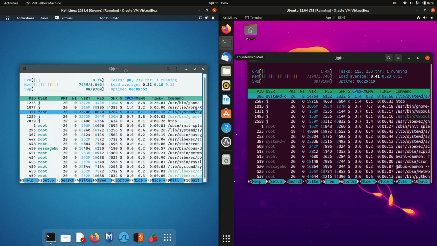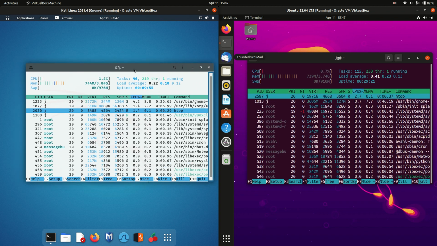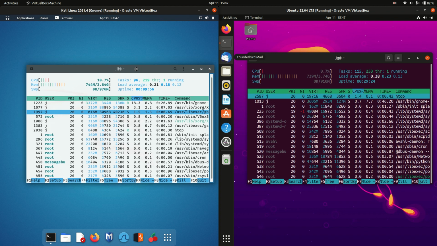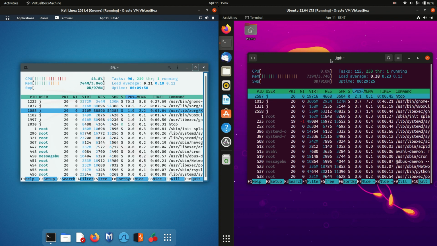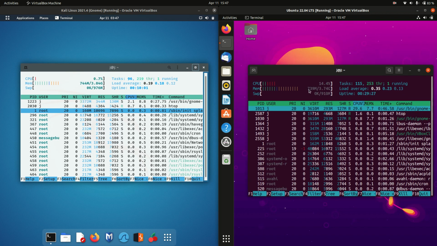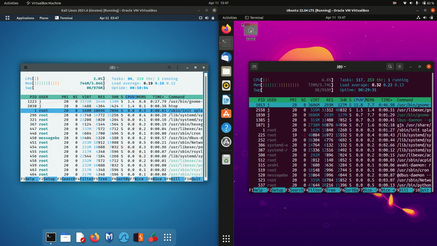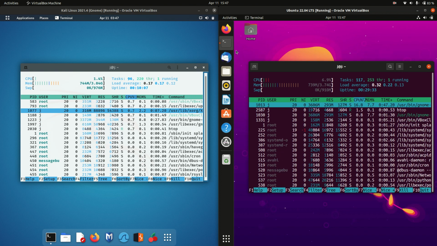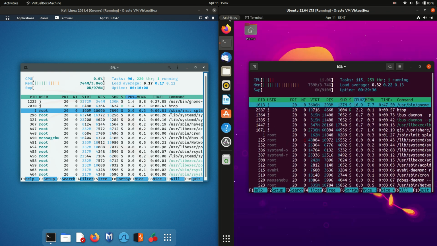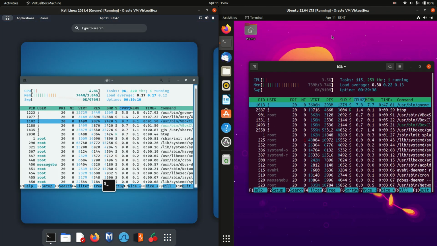Now, starting off, Kali Linux on the left-hand side, we are running at 744 megabytes of RAM on boot up, so it's pretty good. And on the right-hand side for Ubuntu, running at almost identical, about 739 megabytes of RAM on boot up. So really much of a muchness. They are both using the same front end and really, in a way, the same back end. So I would expect this to be the outcome.